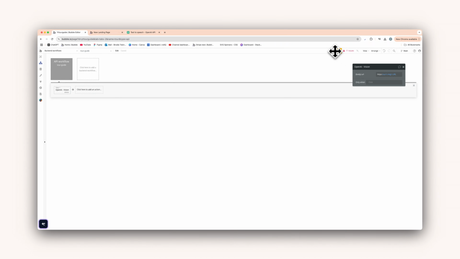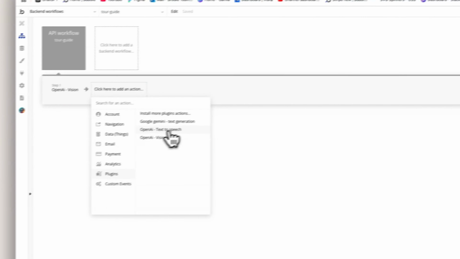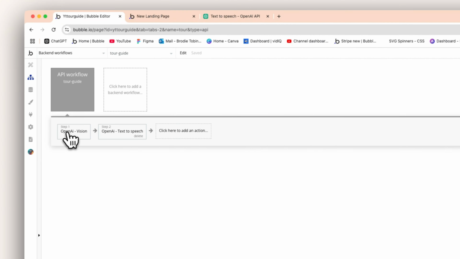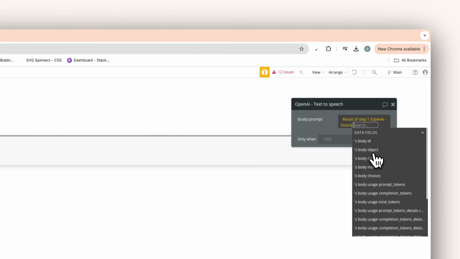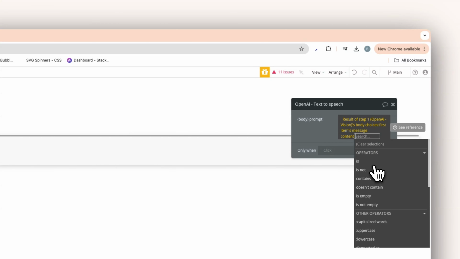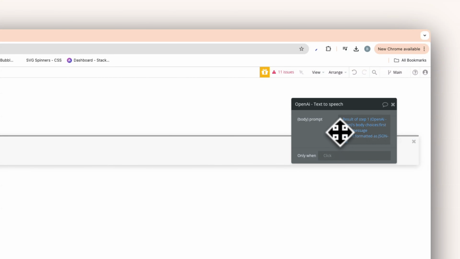All right. Now, the next thing we need to do here is the actual text to speech. So this is going to be what's talking back to us. So once we've already made that call here, we've initialized that. The prompt now is going to be from step 1. So we're going to say the result of step 1, OpenAI's vision, body choices, first item's message content, and we're going to format that as JSON safe, just so OpenAI can read that fine.